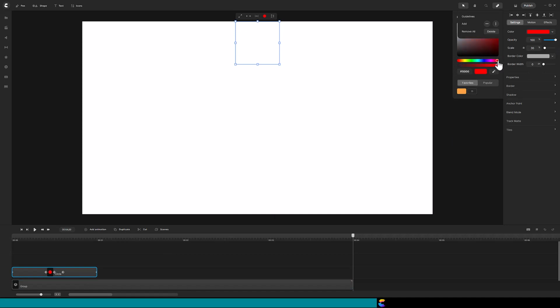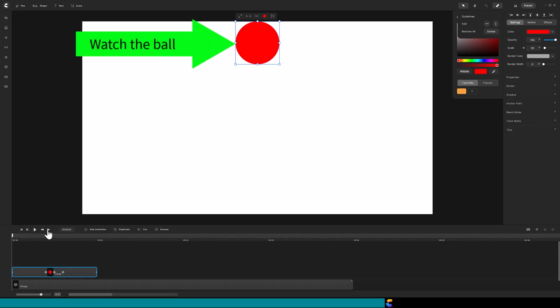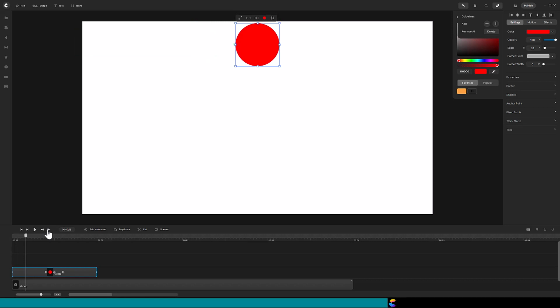Okay, let's explore the animation by putting the playhead at the start and step through frame by frame using the advance frame icon. I will call out each frame. 1, 2, 3, 4, 5. Did you notice that the ball doesn't really move during the first 3 frames?